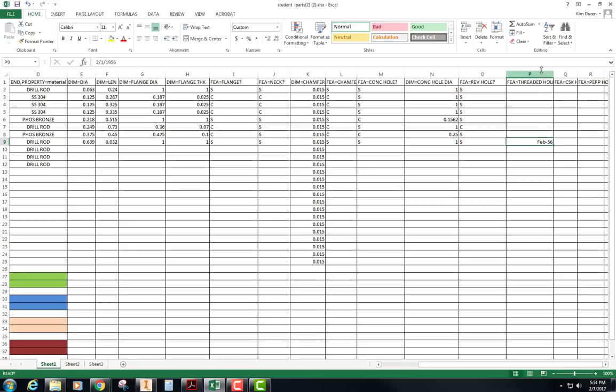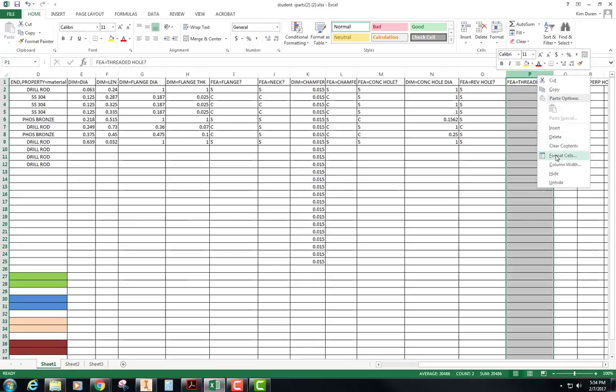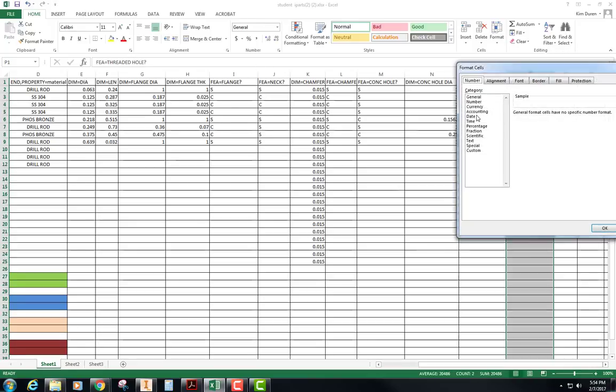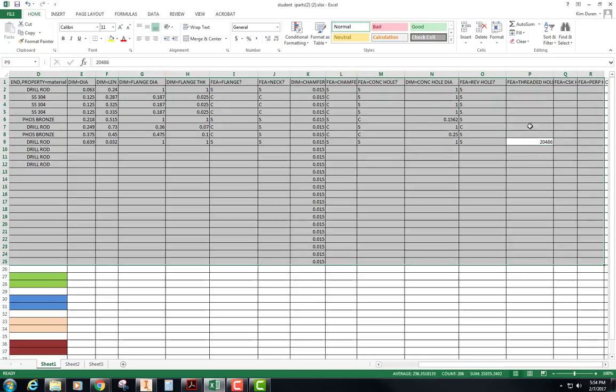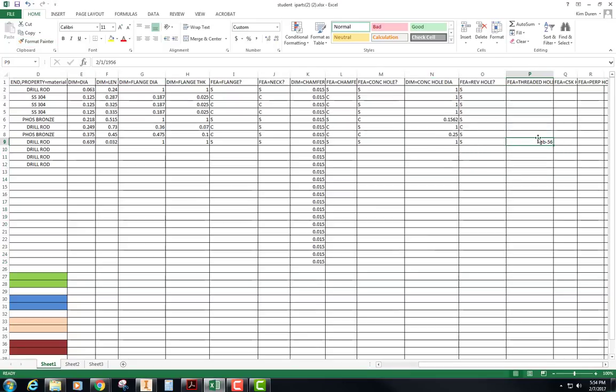Okay, let's take this off this and make this general. Format cells, general, and say okay. I'm going to make this 2-56 so that I know what size to put in there. What? Oh, that's the wrong one. Delete. Does it have the threaded hole?